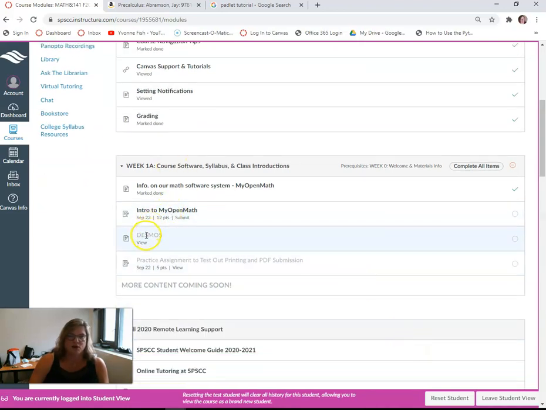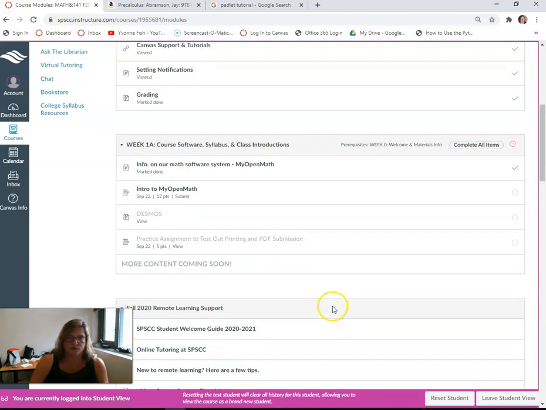So you can see here where these things are blocked, they're grayed out, and once you get through that sequencing, you'll get access to those, okay?